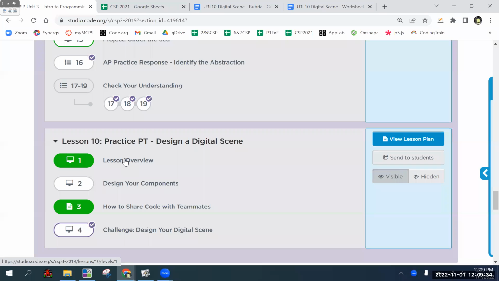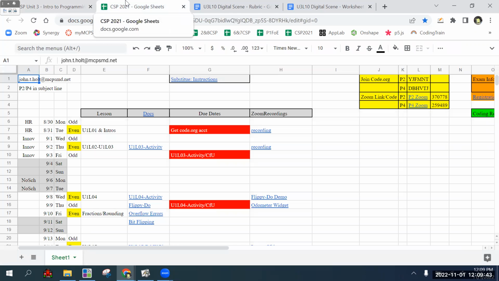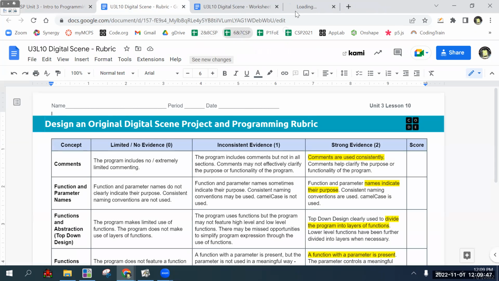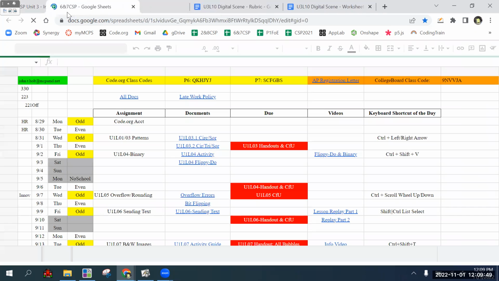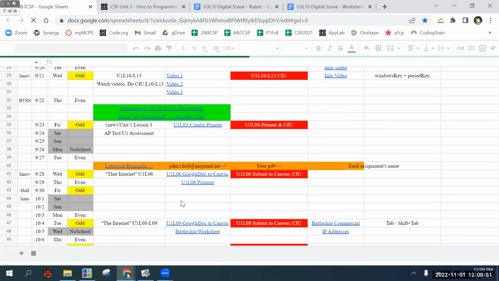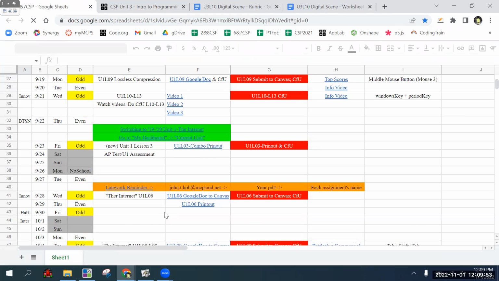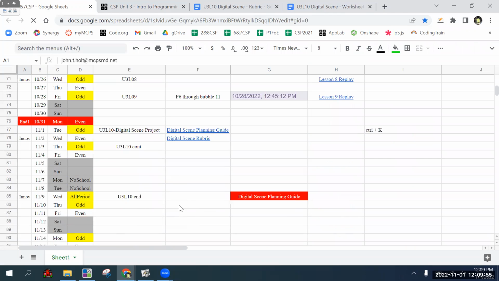We have 2 even and/or odd days this week, and then an all period day next Wednesday, which will be the due date for this project, whether you're an even or odd class period or 6th period.